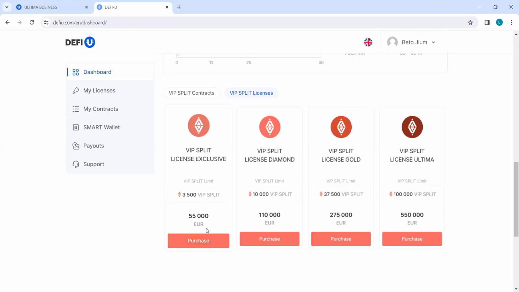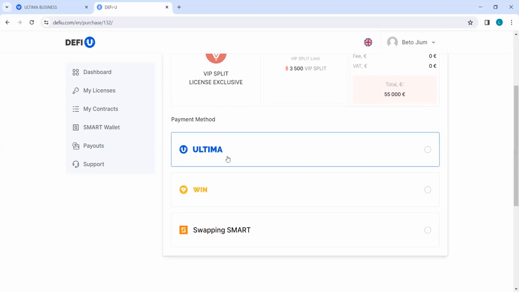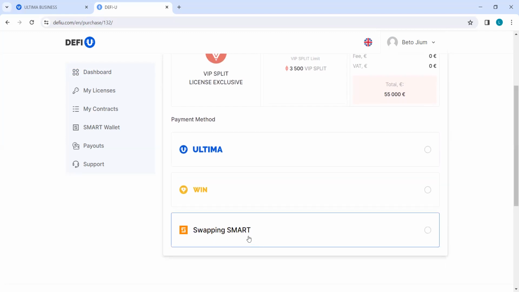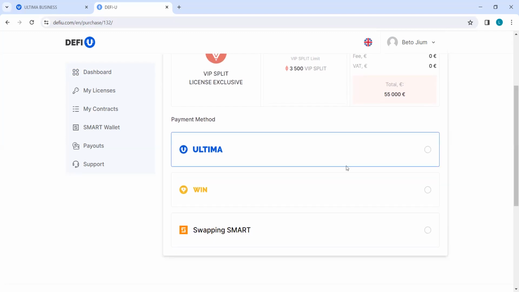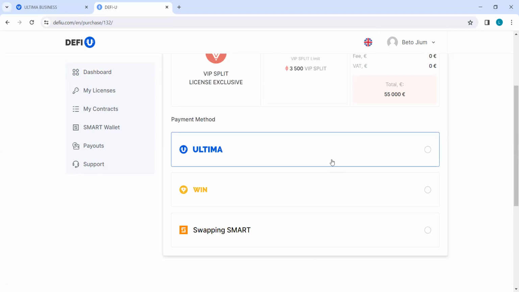So if you want to purchase this license, what do you do? You click on this purchase. Once you click on the purchase, for now, you can purchase the license using what? Ultima tokens or Win tokens or smart coins, if you have any of these. But very soon, these two options will be removed. Remember, they just came. The company just brought these two options. Before now, we had just the Ultima token as a payment method.